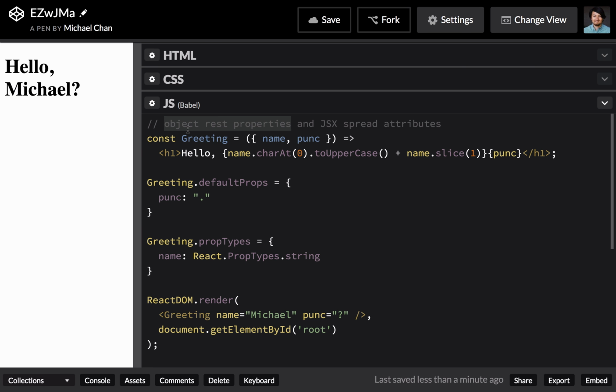So how do we use them? Well, let's say where I'm using greeting, I want to style it red. Style color red. You might have expected it to turn red, but it didn't. And that was super disappointing. And the reason is because the only two props that my component knows about right now are name and punk.